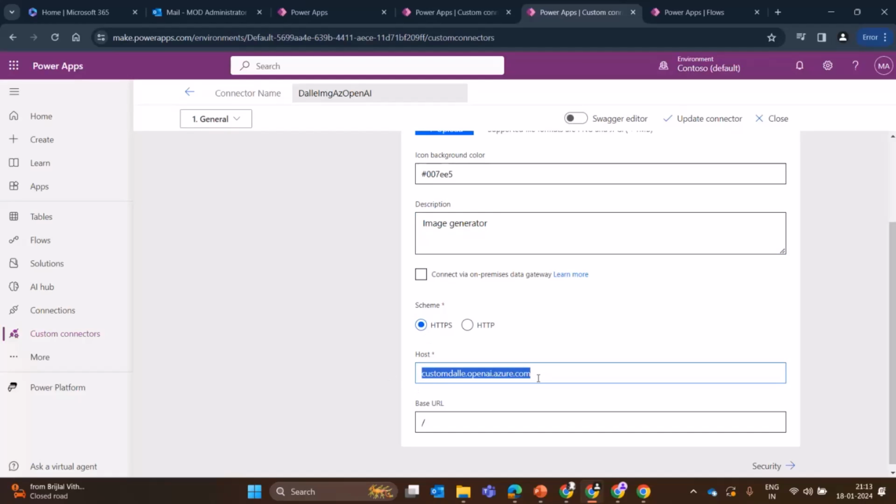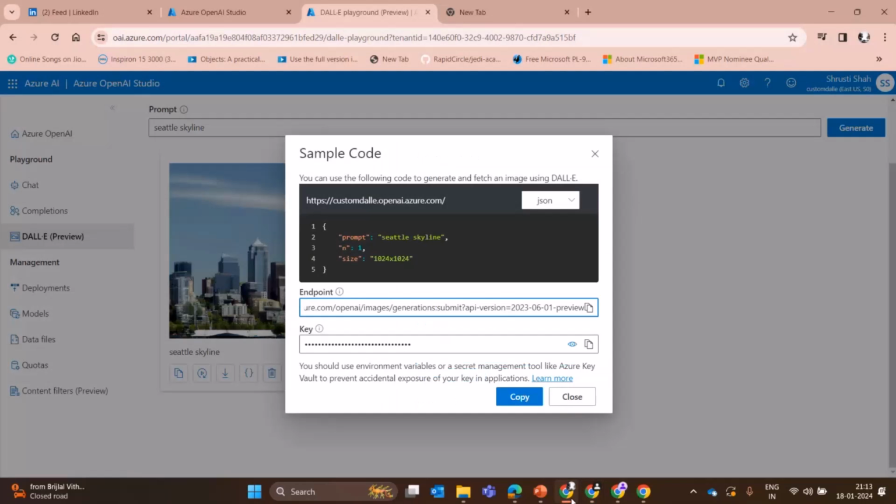Next is host. Now, where will I get this information from? Again, go back to your Azure OpenAI service. You will find the host here, customdali.openai.com. You don't have to add HTTPS because that is the scheme and the base URL.